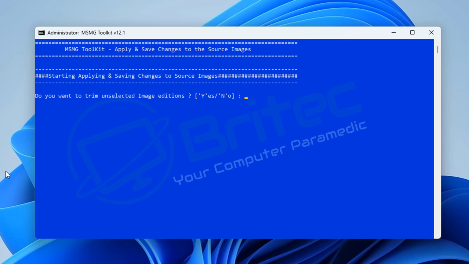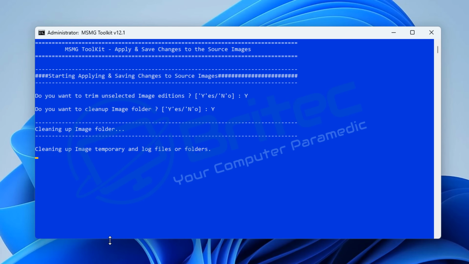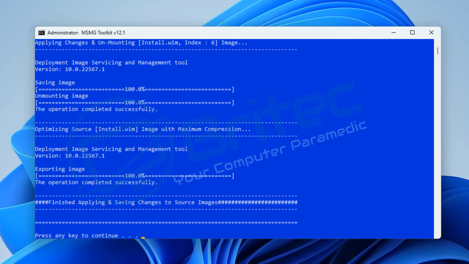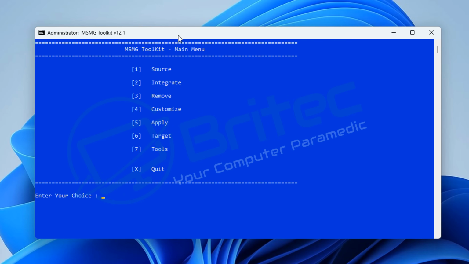Now it's saying, do you want to trim unselected image additions? I'm going to say yes here to remove these. So let's go ahead and put Y for yes. Do you want to clean up the image folder? Y for yes, and push enter, and it will start to do that for us. And now we can push another key to go back to the main menu.